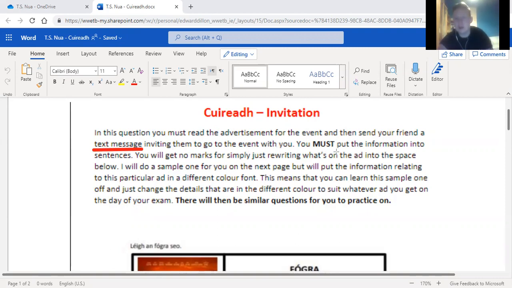You must put the information into sentences. A lot of people, when they get to this bit, just write down what they see on the ad and forget the main things. But you must be able to put the information into sentences. You will get no marks for simply rewriting what's on the ad into the space below.